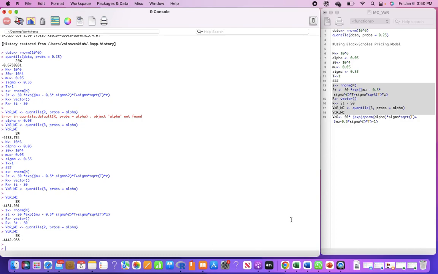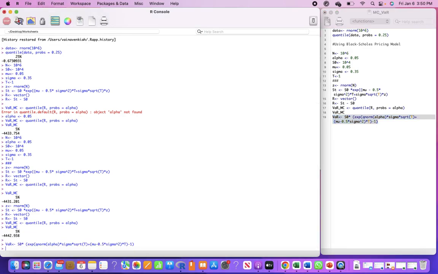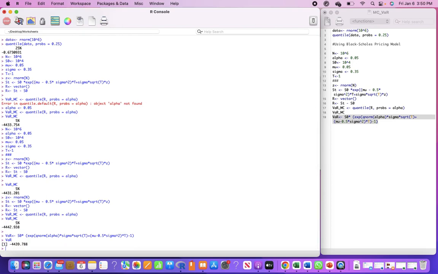Alright, so this equation here is actually a closed form of my Monte Carlo value at risk. Instead of randomly generating numbers, we can get it in a closed form, and this is the closed form. Alright, so you can see that all my minimum potential losses, 4433, 4431, 4442, are actually being close to 0.4439.